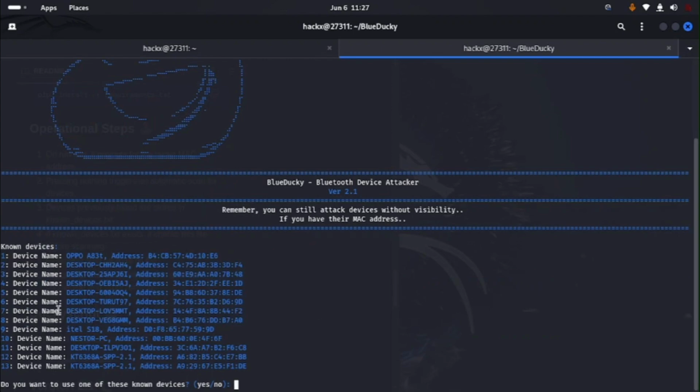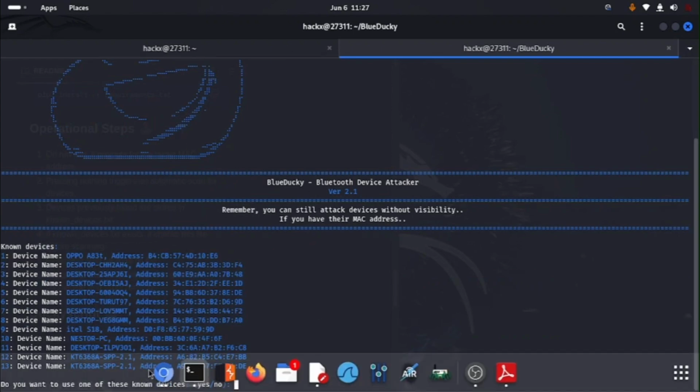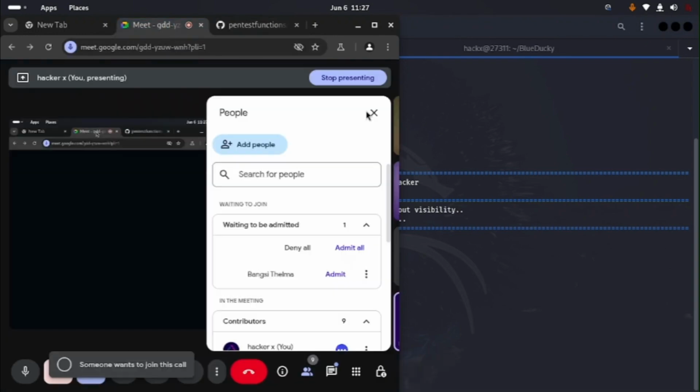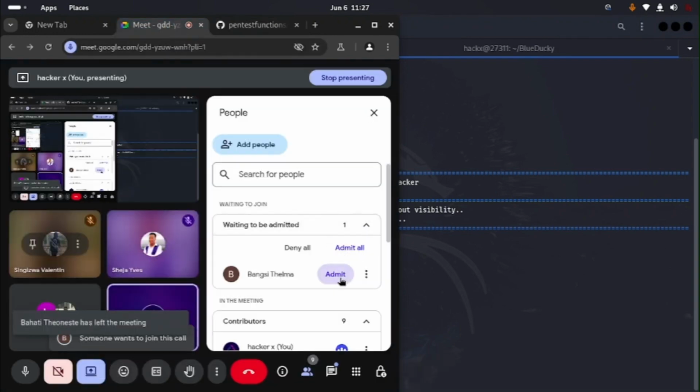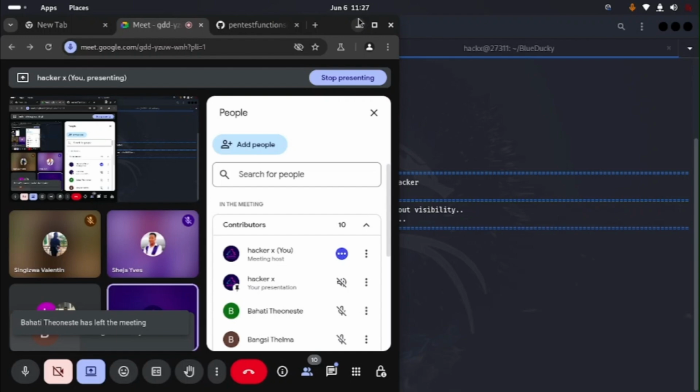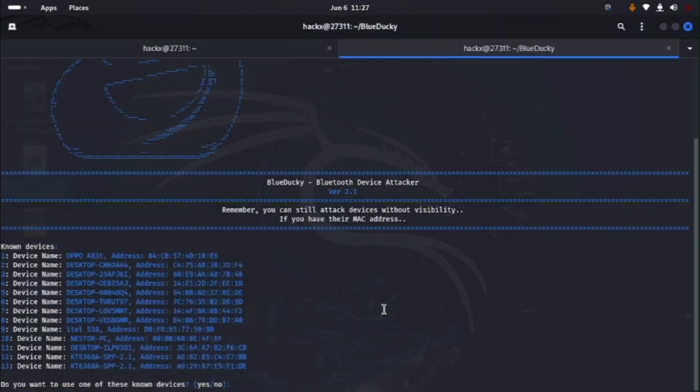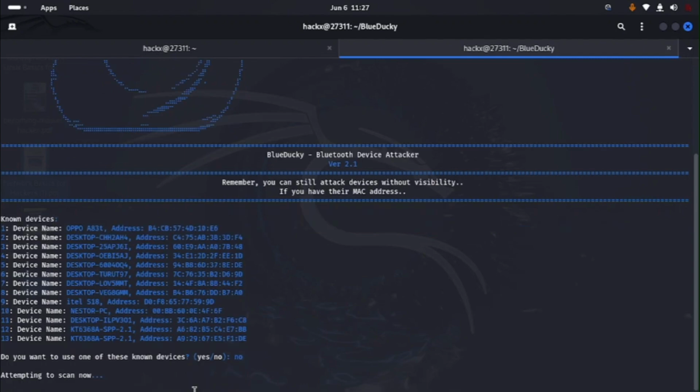So those are the saved devices which were scanned. Let me admit this person. Those are previous saved devices. Another thing, you can see that this script can help us to scan. We can also scan and discover the available Bluetooth devices on our NIC.